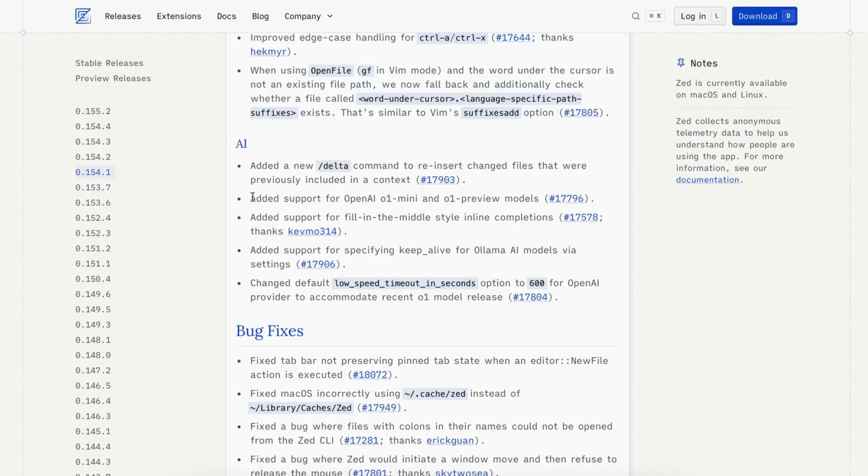Apart from this, they also added support for the OpenAI O1 Mini and O1 Preview models. Another great thing added here is support for fill-in-the-middle style inline completions. So, if you use Supermaven, you can write the first line, then the third line, and it will automatically complete the second line, which is great. This generally produces better results because the AI knows what the first and third lines are and can better predict the second.